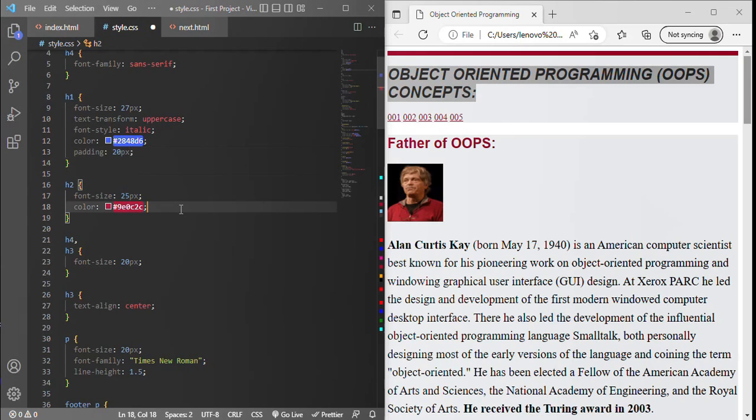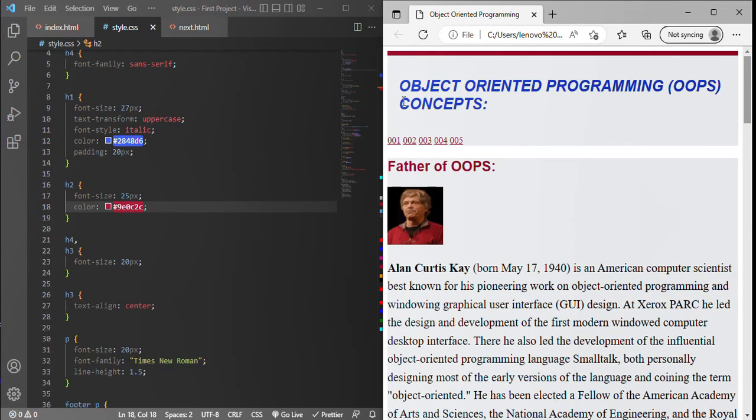If I save and refresh our web page, the padding is applied to each and every side of the element. If you observe carefully, here is 20 pixels of padding, here 20 pixels, here 20 pixels, here 20 pixels. For this entire element the padding is applied.